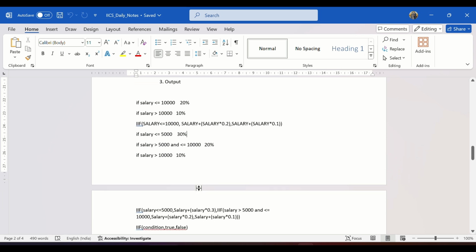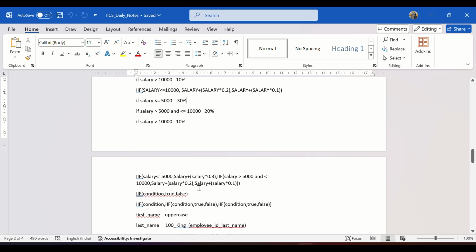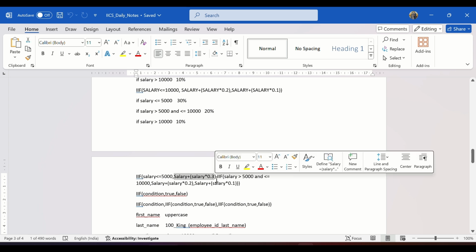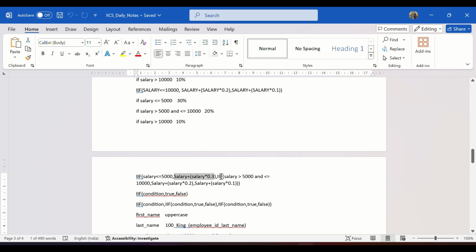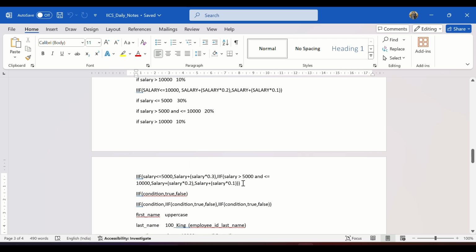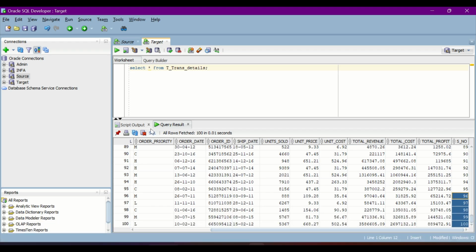Okay, and you can write if conditions in the expression transformation. If salary is less than or equal to 5,000, then increment by 30%. Else, if salary is greater than 5,000 and less than or equal to 10,000, then increment salary plus 20% of salary. So in this way, we can perform if conditions as well. Let's take here.